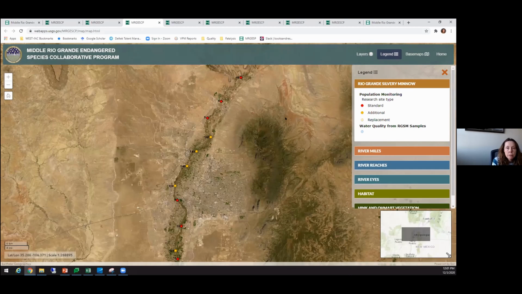So I'll start with the Rio Grande silvery minnow layer, which is highlighted here in the mapper, and each of the colors of the dots represents the site type for the population monitoring data from the silvery minnow, so the 1993 to 2019 data set. And you can click on any one of these sites and you can see associated information for that site.